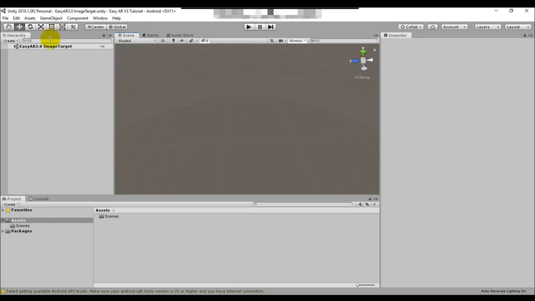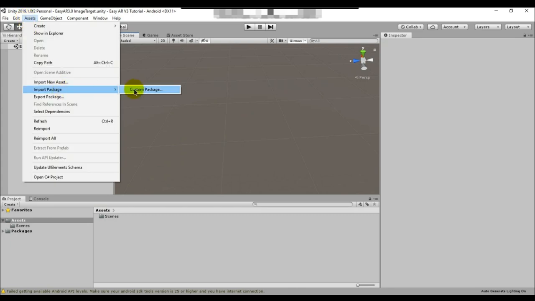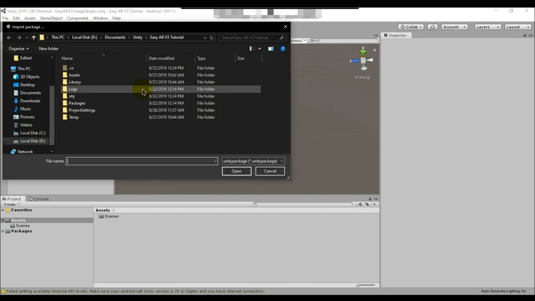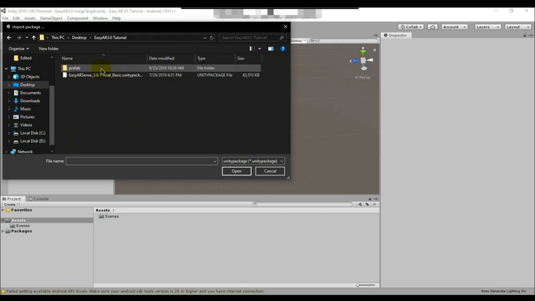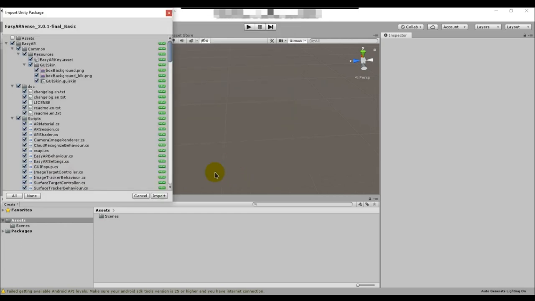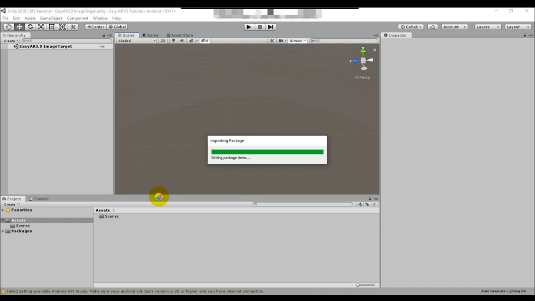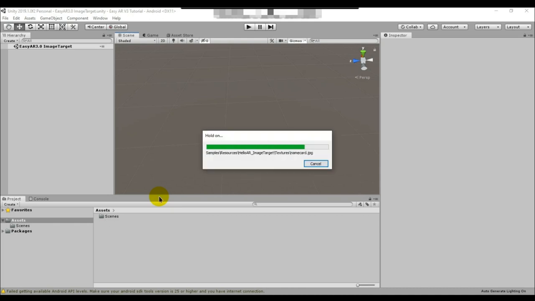All right, now we're going to import the package first. So hit asset, import package, and then find the package that we just downloaded. So mine is right here. Yours is according to your directory. Select the package name and hit open. It will take a few minutes depending upon your computer speed, so wait for the package to install.